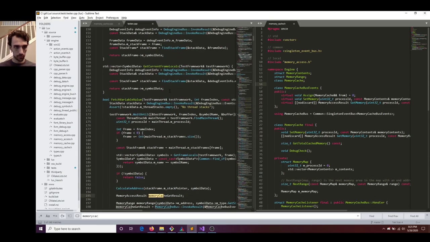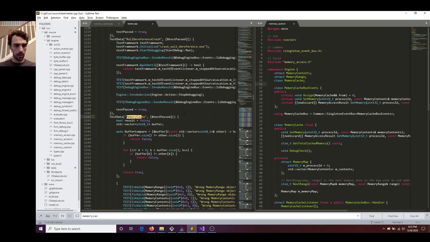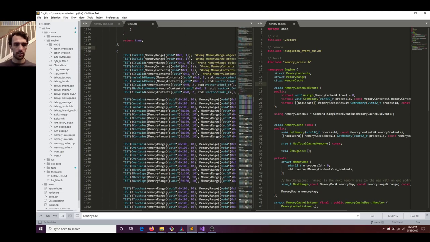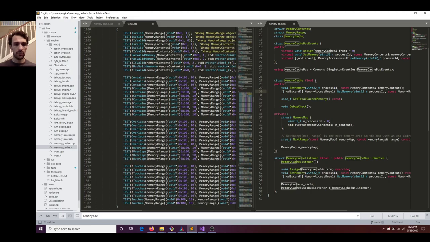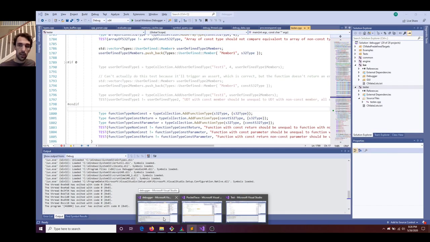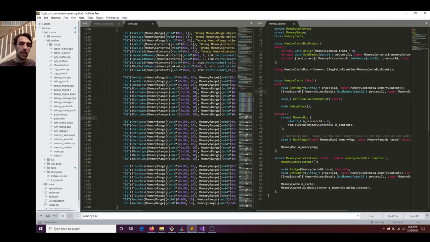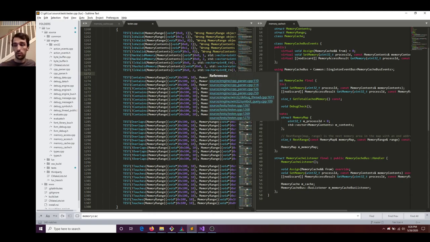Basically, I built enough of the memory cache, so I already have a bunch of code built out for it. I built enough of the memory cache to get my debugger basically working. But my goal now is to have a complete debugger that works enough that I can debug itself. I'm trying to get rid of Visual Studio. I'm still using Visual Studio to debug itself, and I'm trying to get enough functionality into the debugger that I can just get rid of Visual Studio.